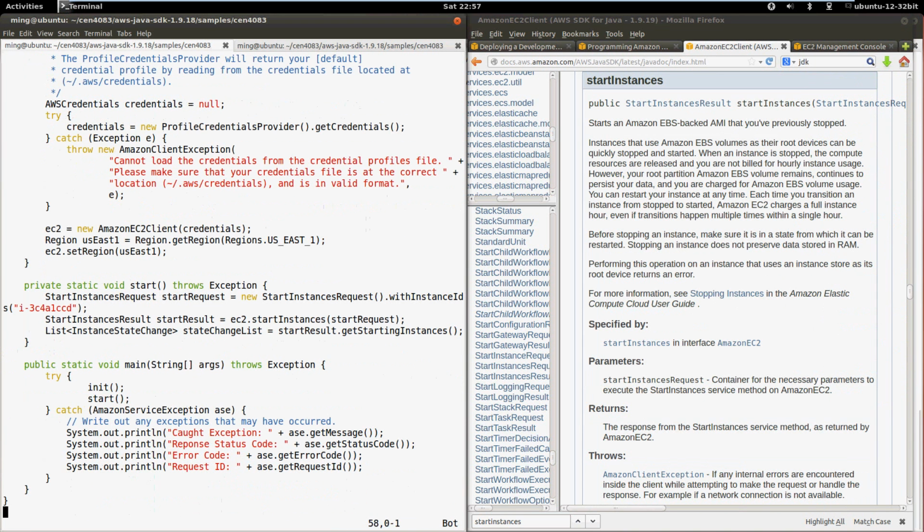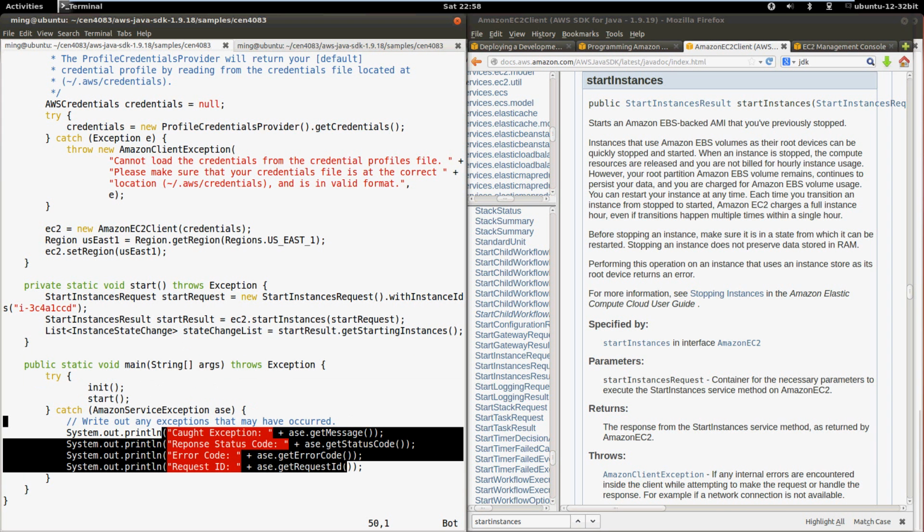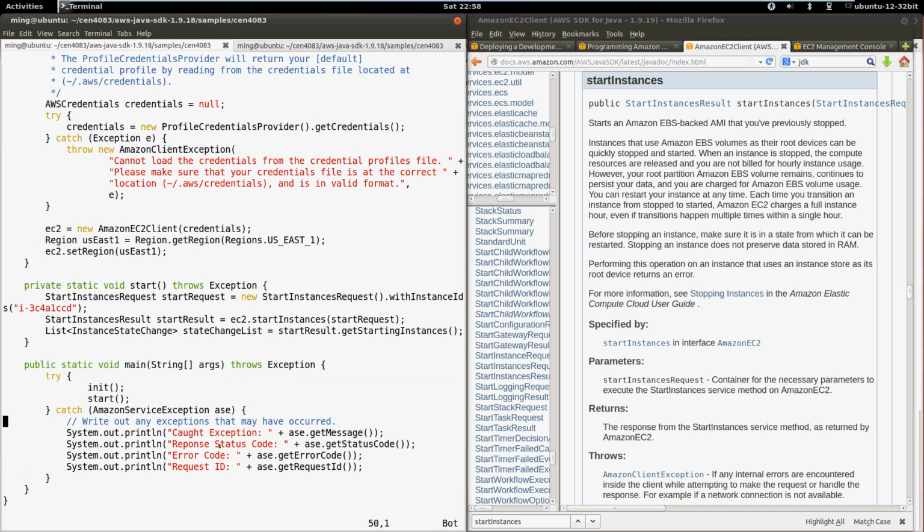Now let me show the main function. This is my main function, my program. What it does is very simple. It does init, the function which initializes the connection to EC2, and then runs the start function, which will try to start the instance. I put both in a try because both of them may throw an exception, and if that happens, I will catch the exception and try to print out some meaningful message so that I can analyze the error.